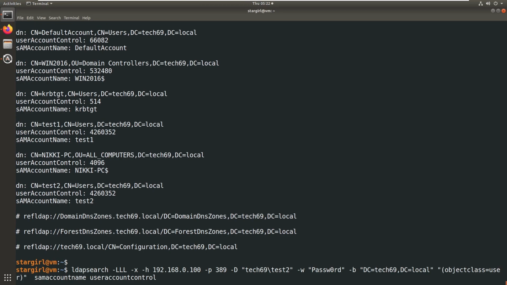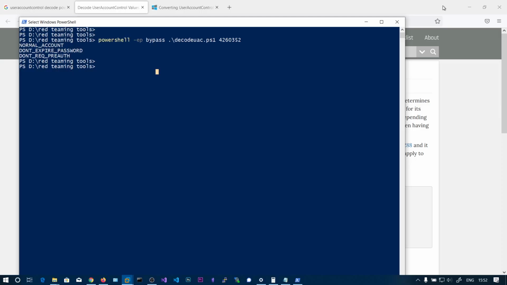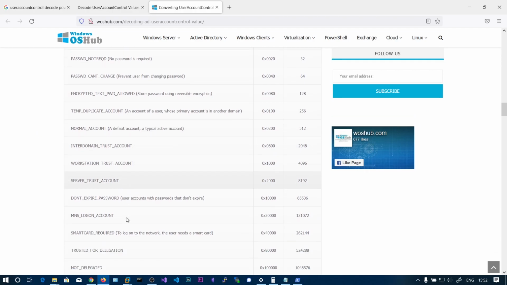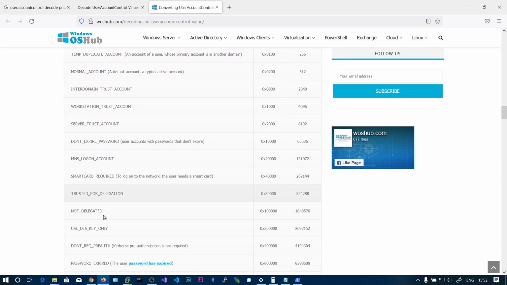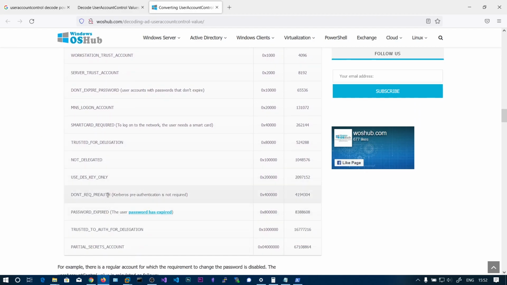userAccountControl greater than 40 lakhs. You can also use greater than or equal to. So let's say userAccountControl greater than or equal to; the equal-to sign is a must. Now what you can do is copy this value, which is don't require pre-authentication. Copy this.